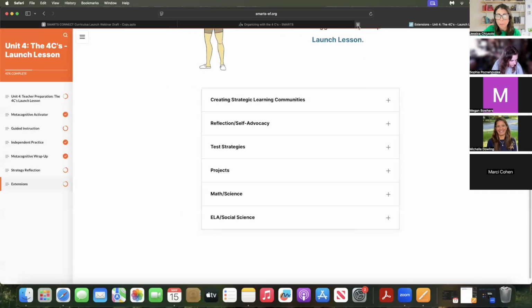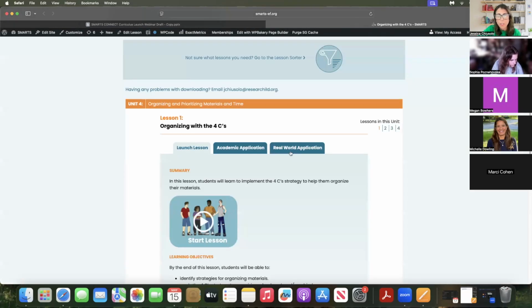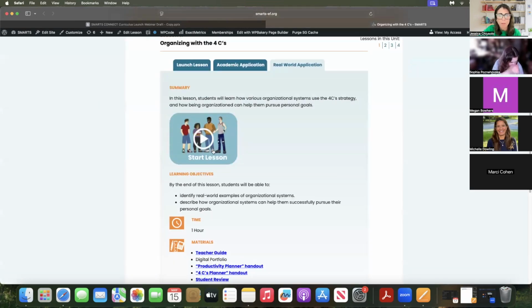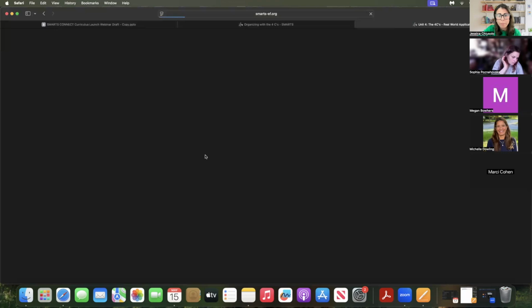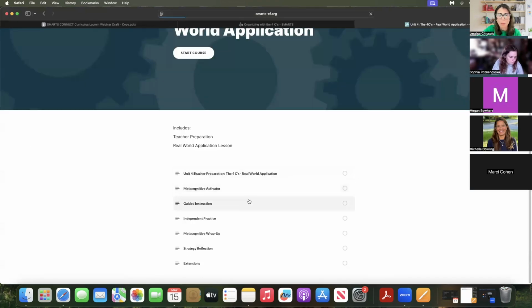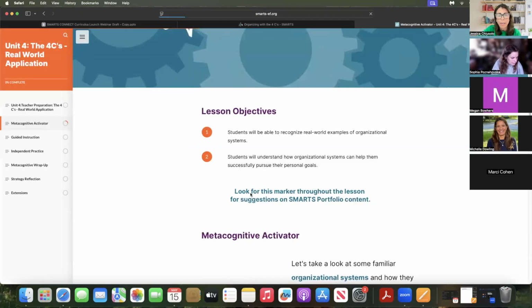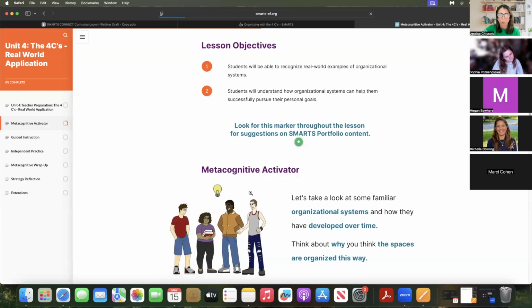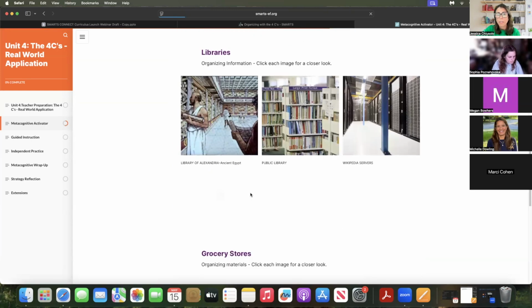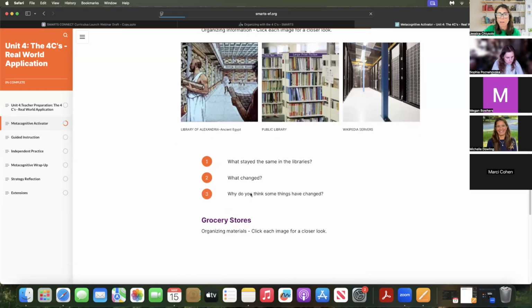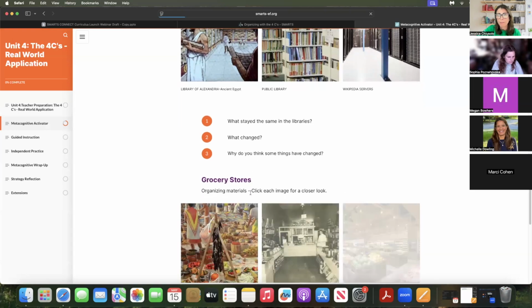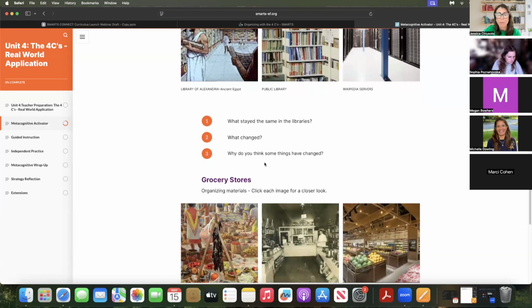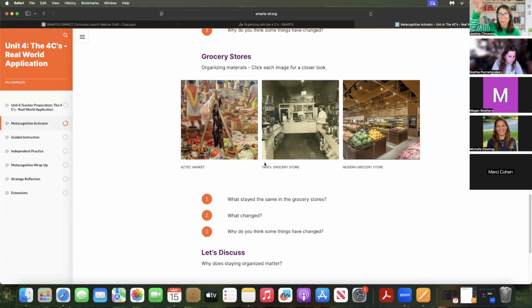So there's a little glimpse inside of a launch lesson. Again, real world and academic are very, very similar. The content is about the real world, like how can I use the four C's? How can I learn how to clean and organize myself outside of school? So it's thinking about systems that are organized that we use every day, our servers, our libraries, our kitchens, our grocery store. So it's like bridging that gap.